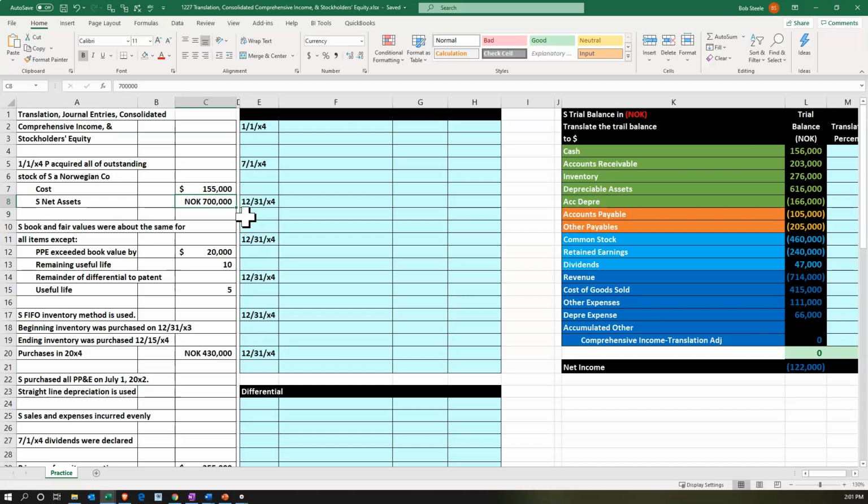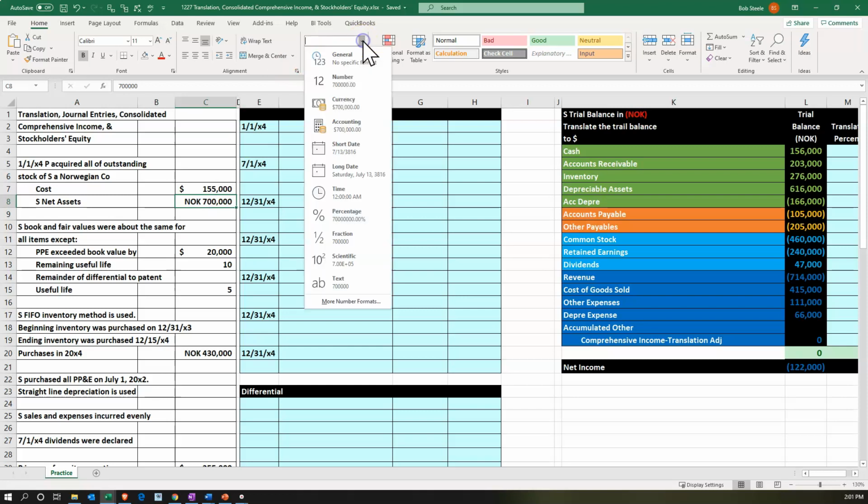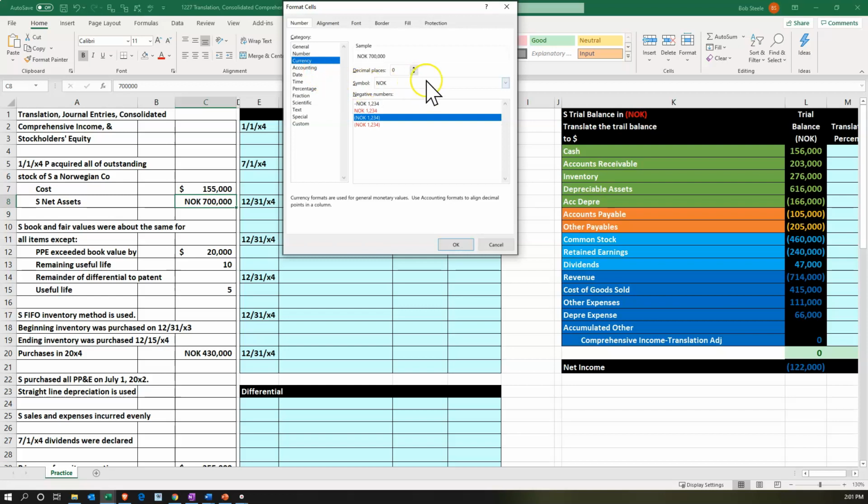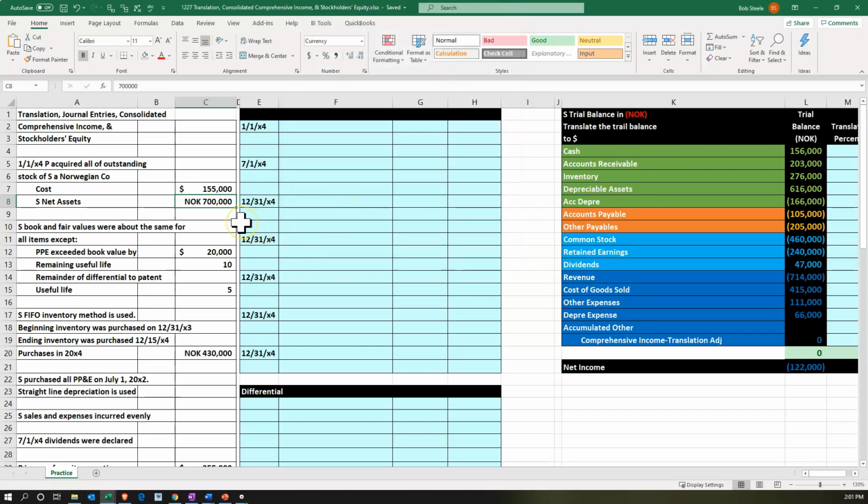Now note, when you're adjusting the currencies, we're basically just using the currency home up top and using the dollars for the currencies. And then if you want to adjust foreign currency, I would go to the more items here and then go to currency, and we're looking for the currency items here. I'm going to use the 3-letter code for most of the time for the currency, which is kind of long, but it gives us a clear indication of the difference between the two. So then we have the S book and fair values were about the same for all items except.